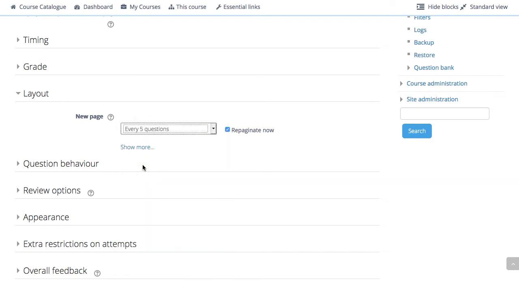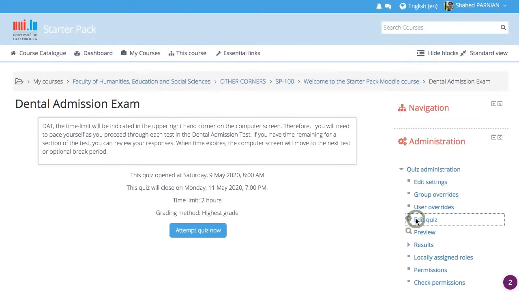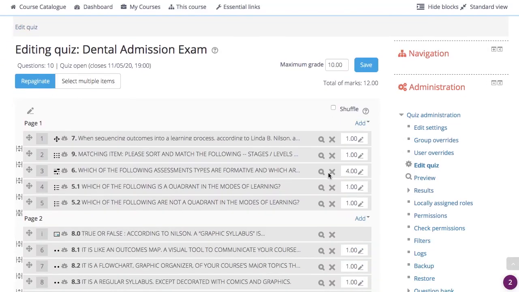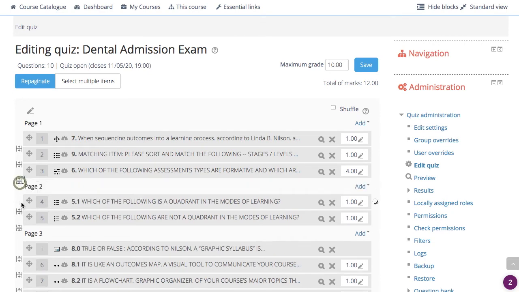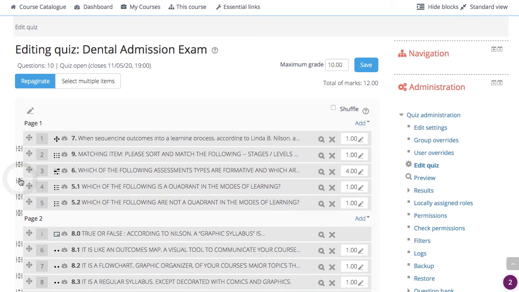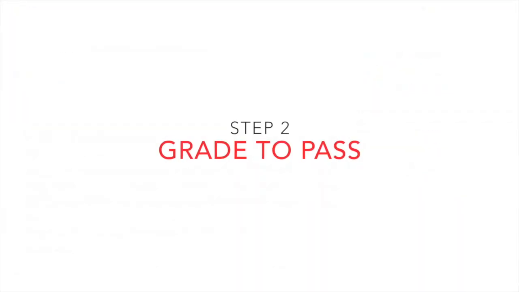When adding questions to the quiz, page breaks will automatically be inserted according to the setting you choose here. However, you will also be able to move page breaks around by hand later on the editing page, as long as the quiz has not been attempted.